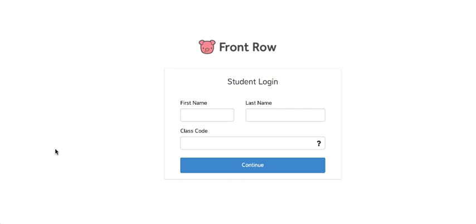I've given you a quick overview of the teacher side, but now I want to show you the student side. So here I am on student.frontrow.com for the students to log in. And I'm going to log in as one of my students, Abby.